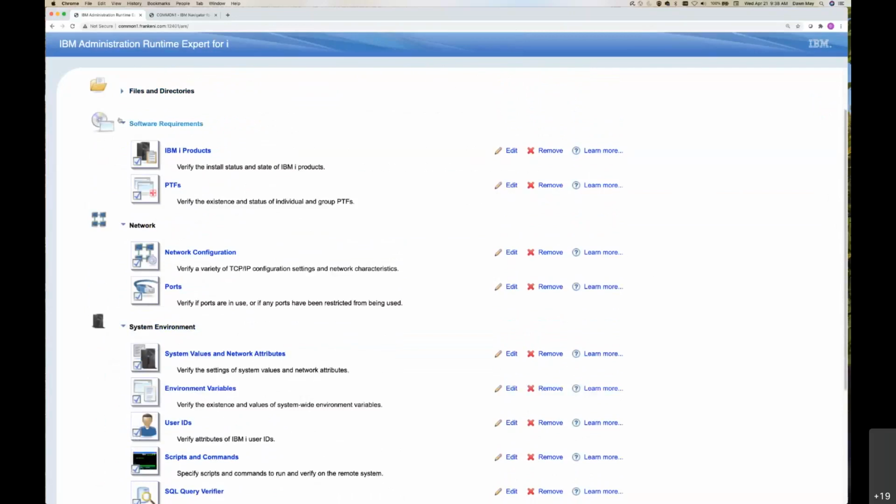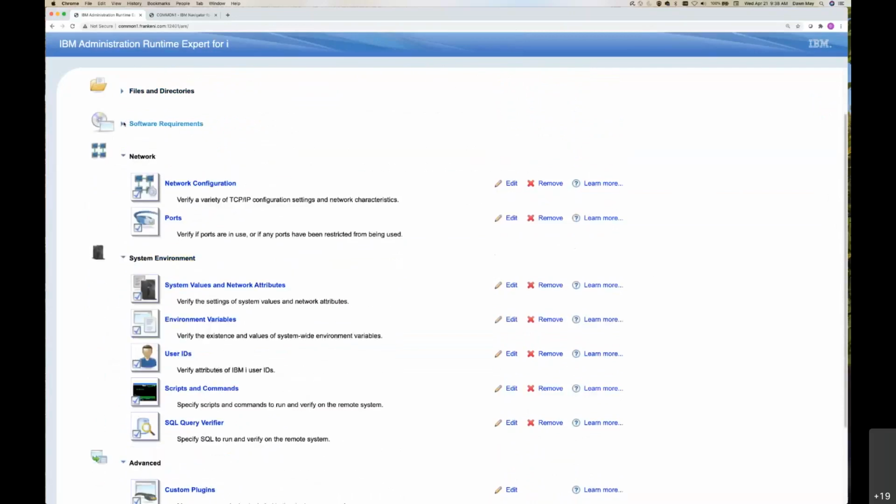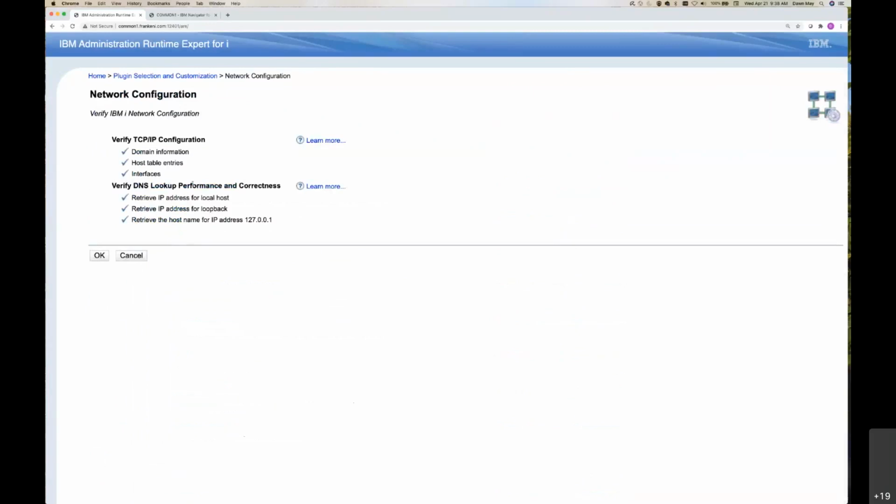I'm going to skip over software requirements. I want to come back to that later about PTFs. I want to do that separately. This one, the network configuration, I highly recommend that you put the network configuration checker in at least one template that you do. Maybe it's a basic, let's make sure everything is good.